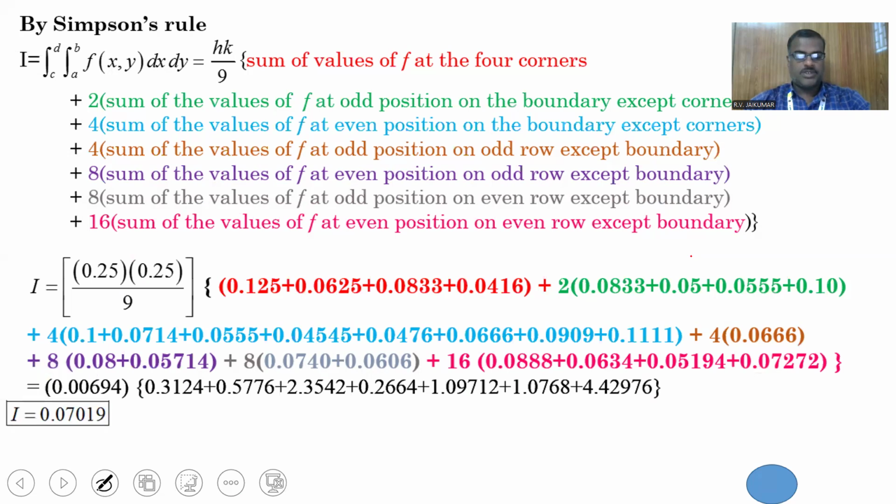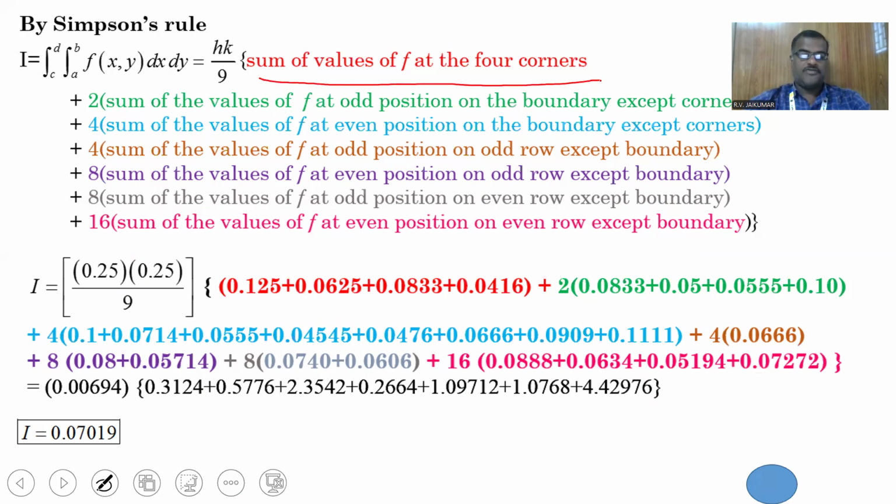The final value is integration I equal to 0.07019. 0.07019 is the required answer for this problem. So you should memorize the formula properly. Here, the first term of the formula is the sum of the values of f at 4 corners plus 2 times, 2, 4, 4, 8, 8, 16. Okay, you have to add it. 2, 4, 4, 8, 8, 16.